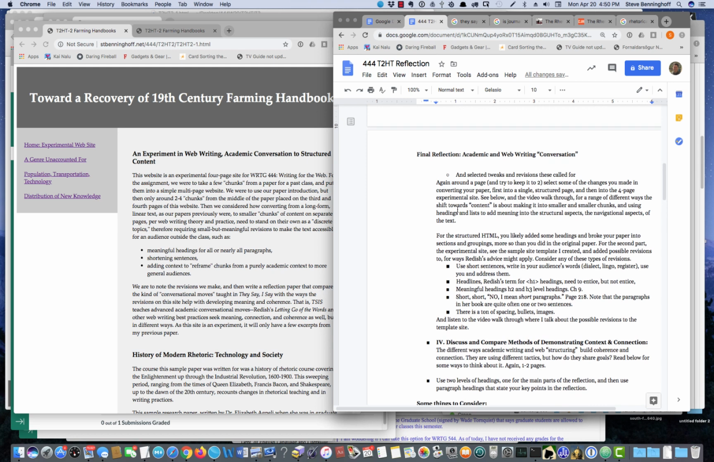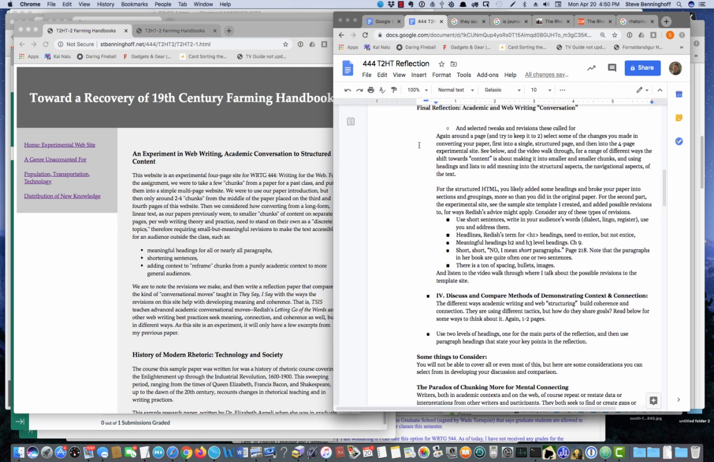So the prompt here points out there's a lot of different ways in Redish's book where she talks about using short sentences, write in your audience's words, no dialect, no register, right? So there's a call to simplify. She talks about headlines for the strongest headings, which are H1s, and then also talks about meaningful headings for H2 and H3 level headings in chapter 9. And she talks about shortening up and tightening the sentences.